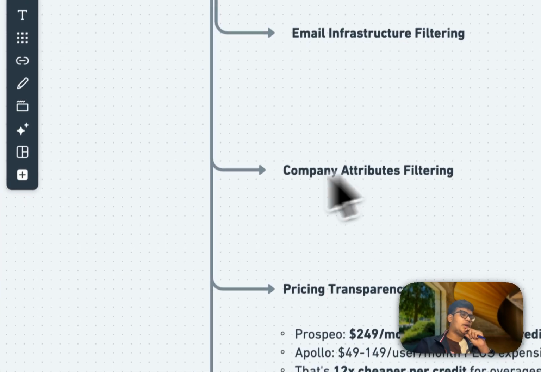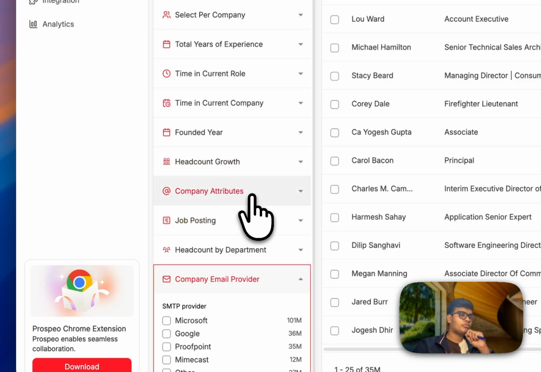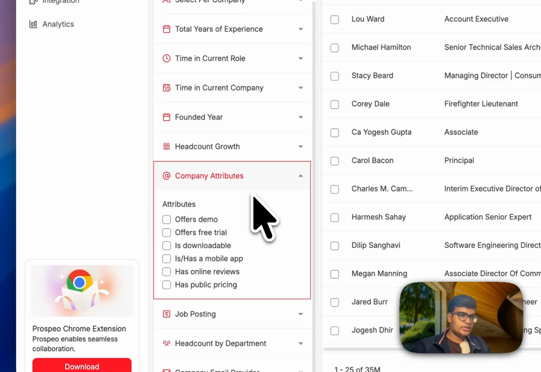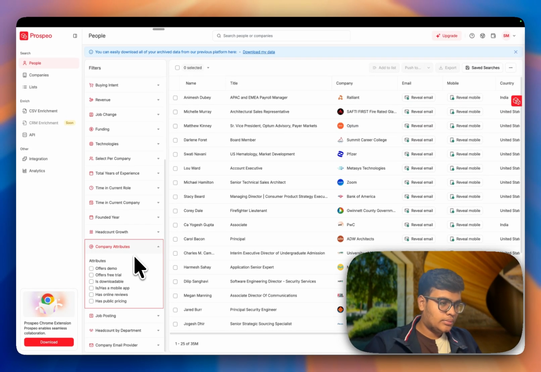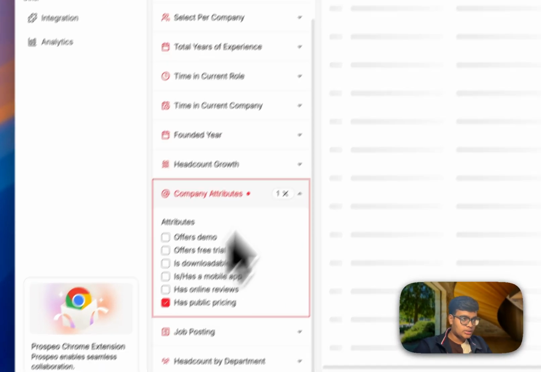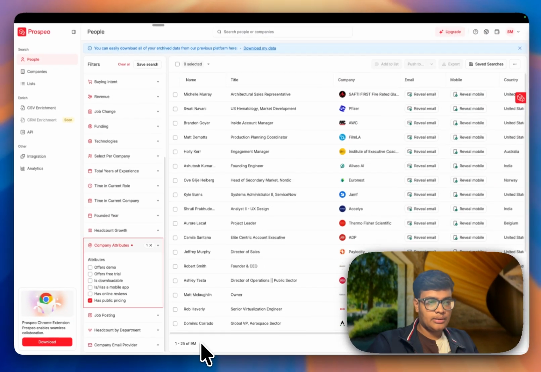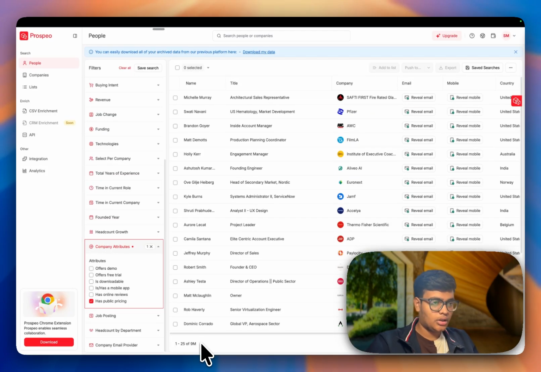Other thing I would say, company attributes filtering. What I mean by this, let's say you're reaching out to SaaS companies, right? And let's say you have an offer which identifies website visitors and reaches out to them in a personalized way. So you can go here and select public pricing. As you can see, there are 9 million pages that have public pricing on the website. You can simply write an email.